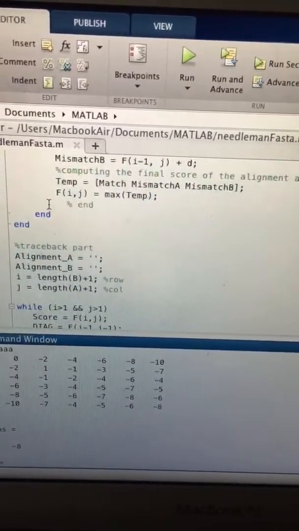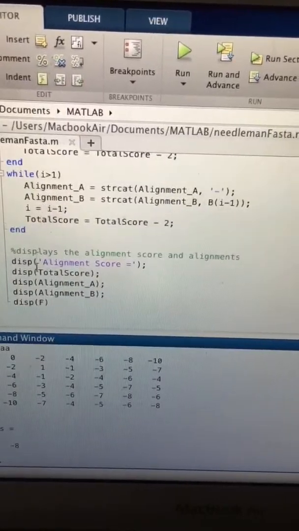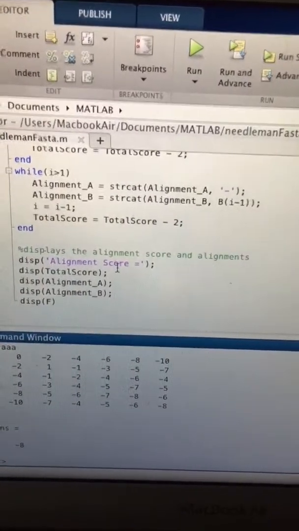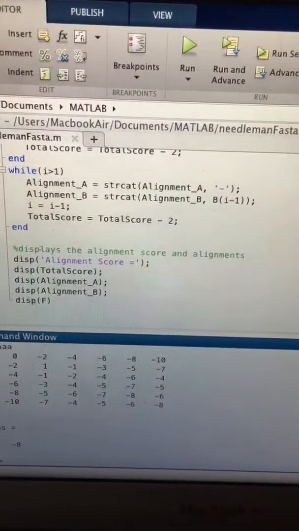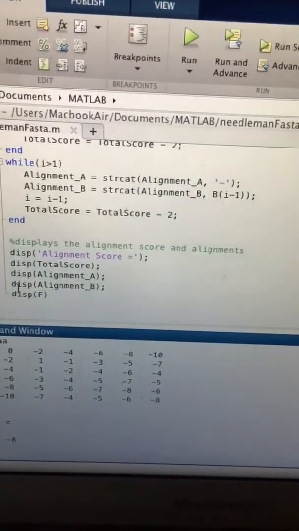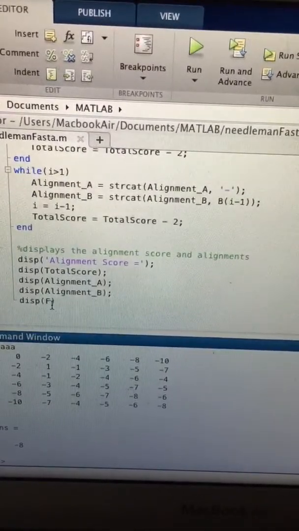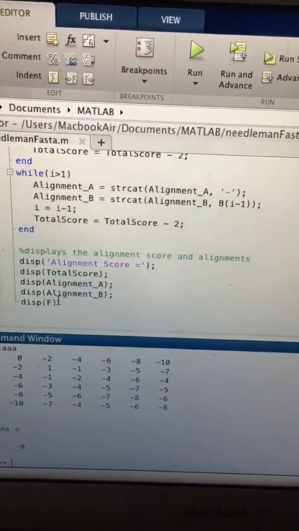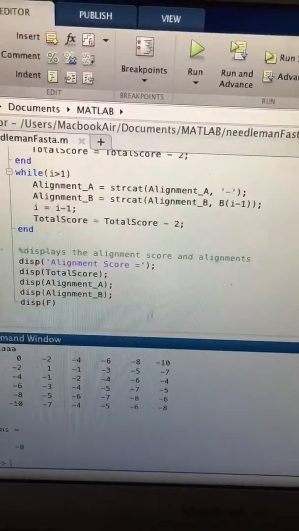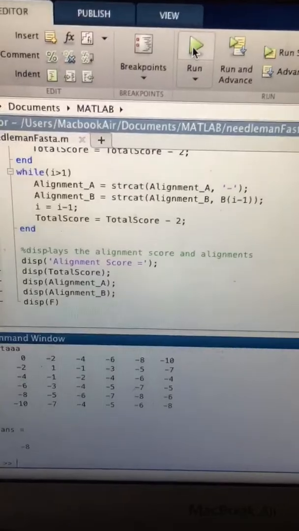At the end, I display the alignment score, just the best alignment score of the function, and then I display the alignment of A followed by the alignment of B and the updated F matrix. To see how this runs in MATLAB, let's click run.